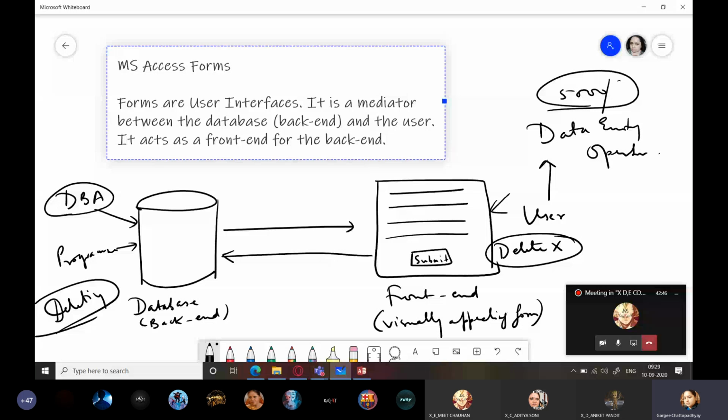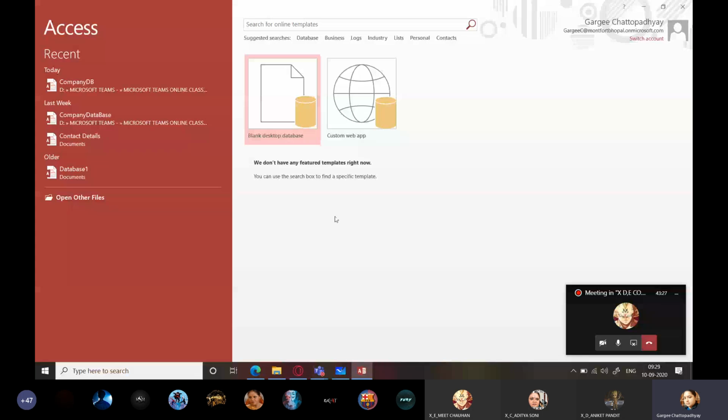So certain privileges are not given to the data entry operators, but those privileges lie with the higher authorities, either with the DBA or with people at a higher level in the school organization hierarchy. Got it? So this is what a simple user interface, that is a form, which we are going to now create in MS Access. I hope you all understood the purpose of a form, why a form is needed. Now let us jump to creating a form.